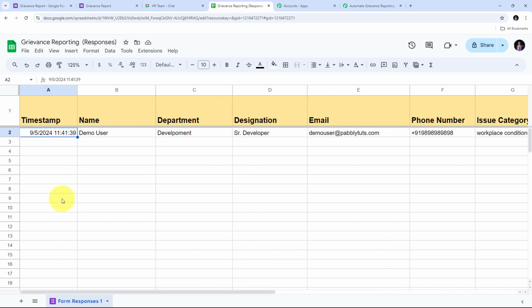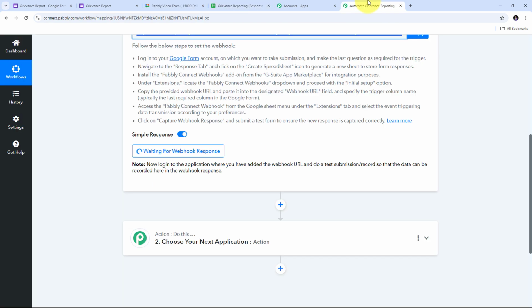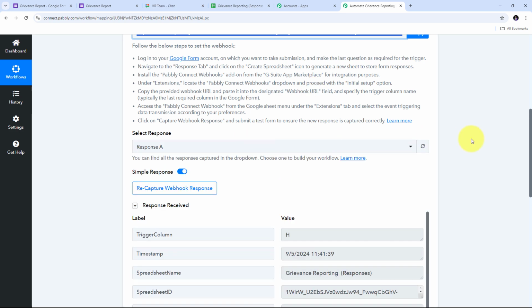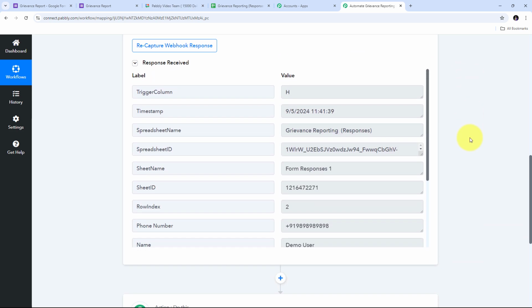So here we can see as I have submitted a form in Google Form, that detail is automatically added in my Google Sheet, and as I have connected this sheet with Pabbly Connect, so the detail of this form submission should be automatically sent to Pabbly Connect. So I'm going to take you to Pabbly Connect. And here in Pabbly Connect, we can see I have received this response.